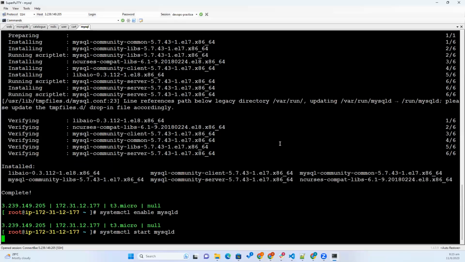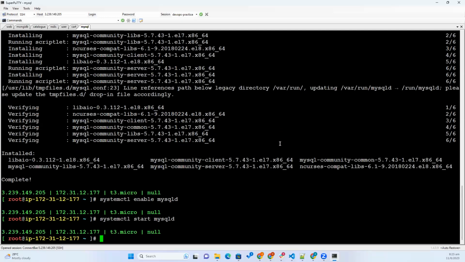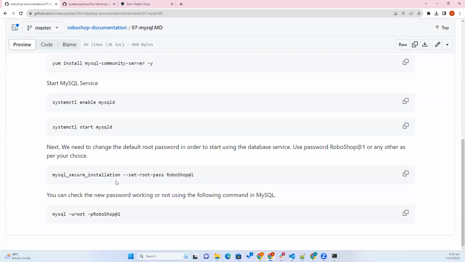Okay. By default, it will not have any password when you are installing and starting. That is why we need to set the root password. Username is root by default, but the password we are setting.